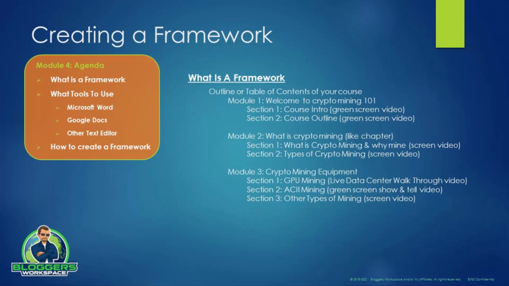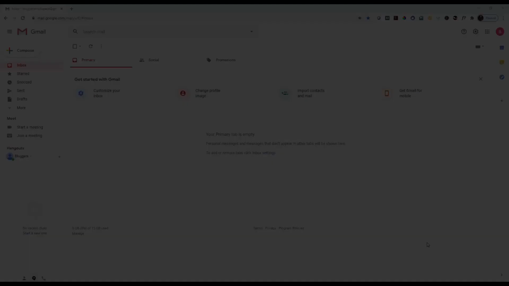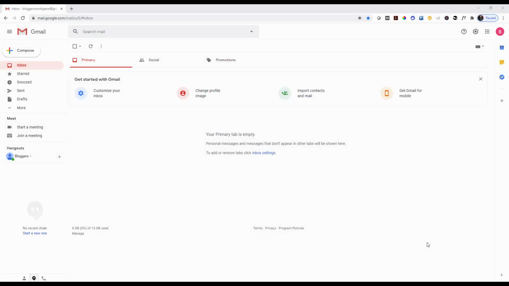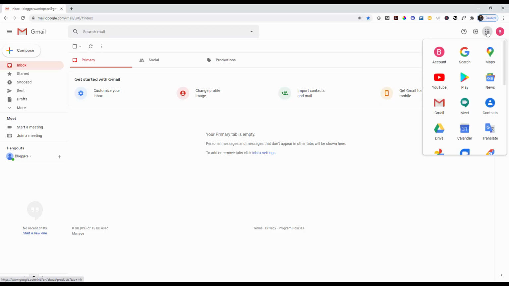So let's do a quick exercise and create a framework. Remember, with all of my online courses, you can stop or rewind the video at any time to perform the tasks at hand or rewatch any section that you need to, and then restart the video when you are ready.